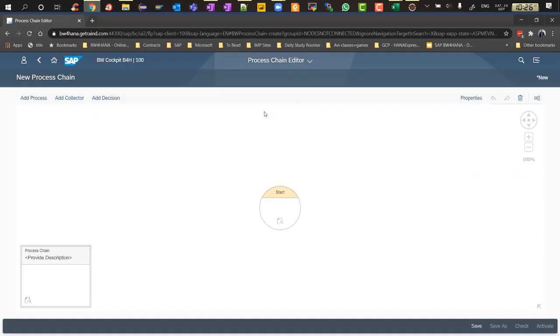So this is the interface, the new interface in BW4HANA cockpit to create process chains, and the start process, which is a circle, will be given to you. Okay, by default it will be given to you, and you can drag it here on the left side, and then you have the process chain specific properties and then start specific properties. So on the bottom you can see this square. This is the process chain properties, and this is the start process. Now everything will start from a start process.